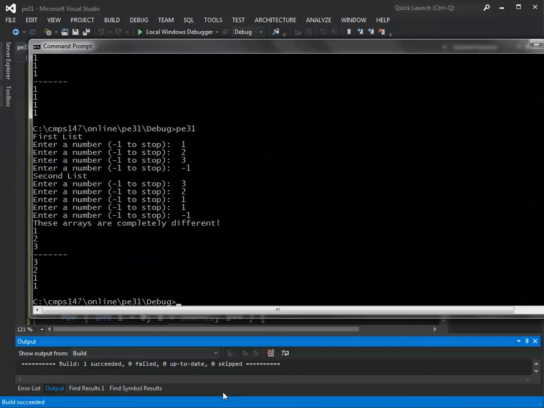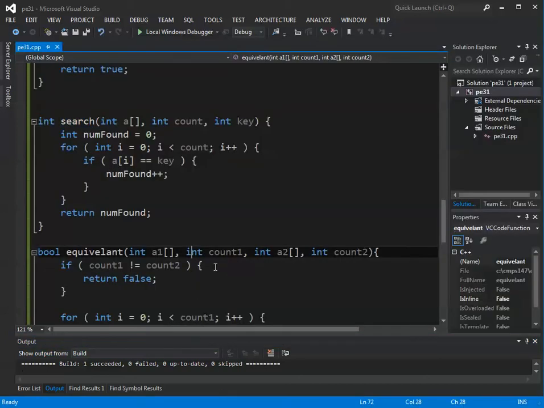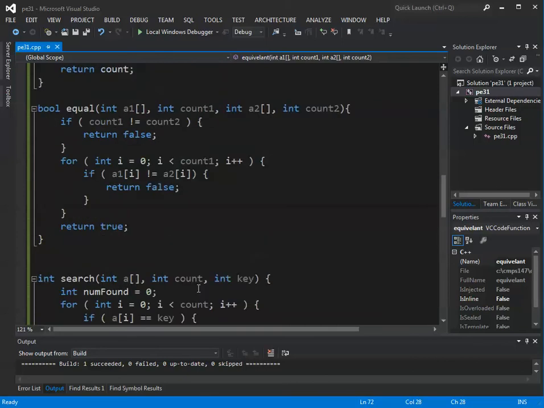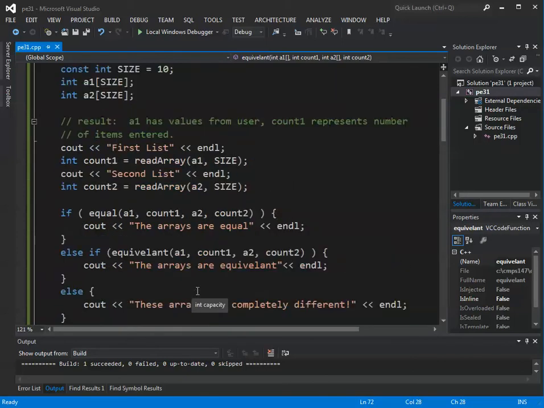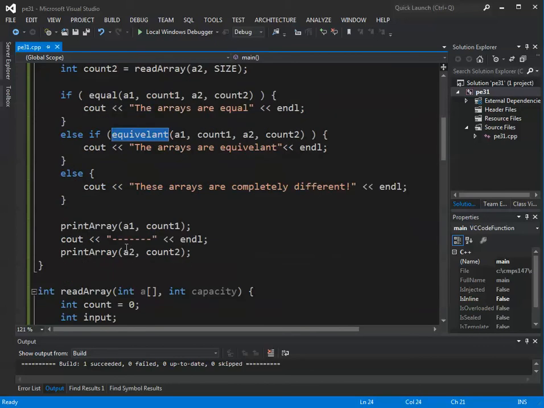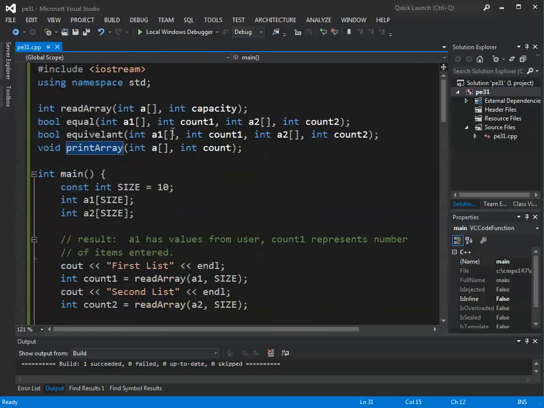The only thing that I would add to it is, we learned about the const keyword, and it might be useful to use that. If we look back up all the way up to our outline, read array is certainly not const. Right? Read array is absolutely changing the array. It's reading things into the array. But equal, equivalent, and in fact print, all technically are not changing the array in any way. So it might be a good idea to add const in front of this.